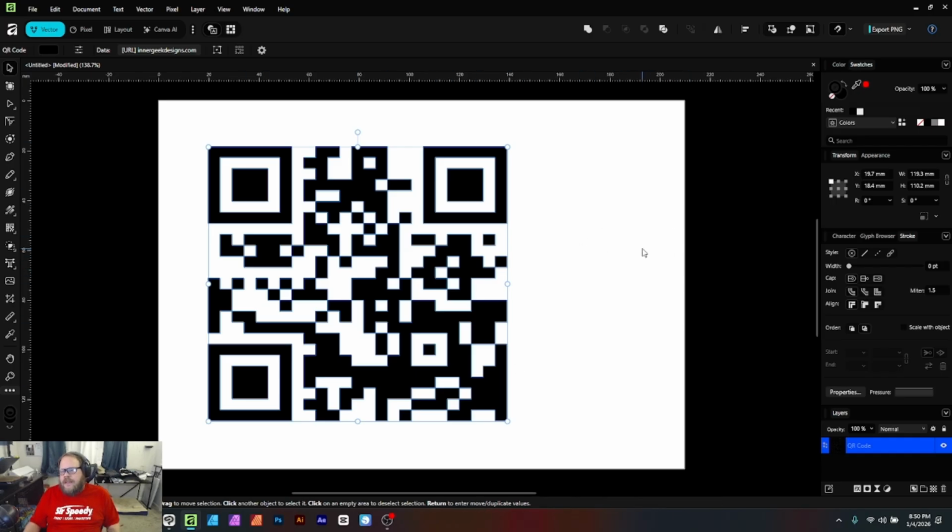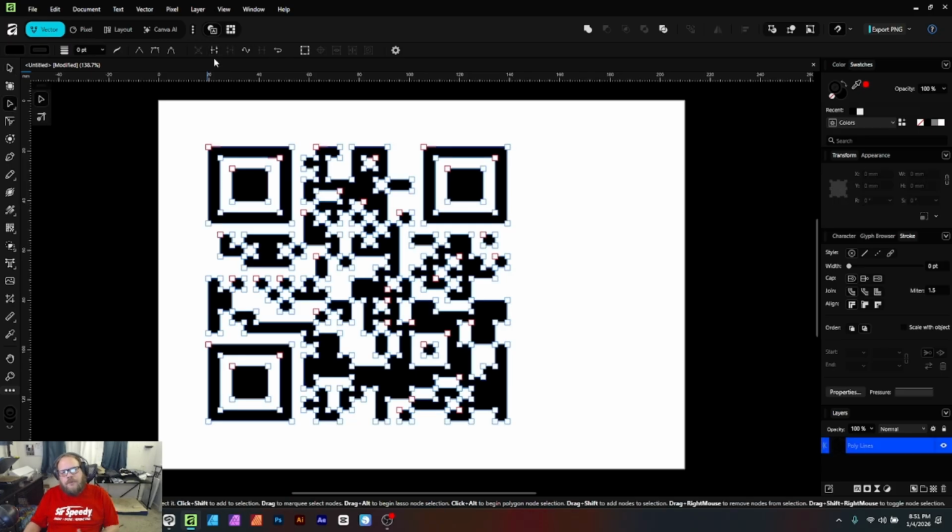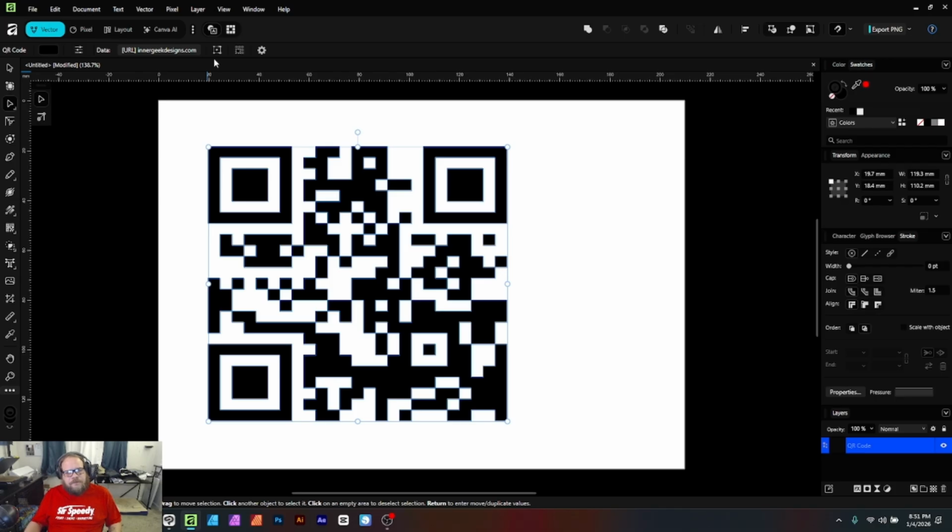Let's say you're done with this and you're happy with it. If you hit this little button here, it'll export it as a curve, or a polyline. So now it's just a shape, an object. You can't go back to editing. Let's undo with Control-Z, so we can at least keep this editable. We know it's editable because in our layers it says QR code. That lets us know this is still an editable object.